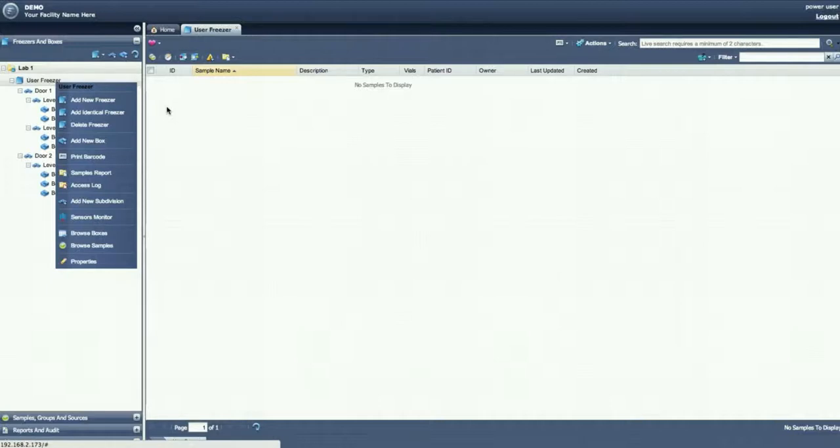To review, the Power User role is the lowest level role which permits a user to manage storage structures. Users may add subdivisions and boxes to a storage structure at any time. Subdivisions and boxes can be moved between freezers by dragging and dropping. Freezers can be replicated quickly using the Add Identical Freezer tool.